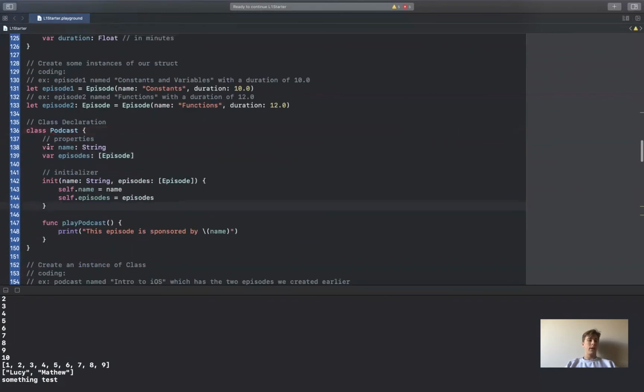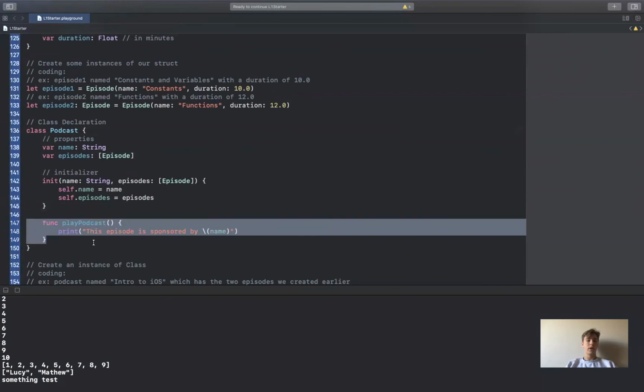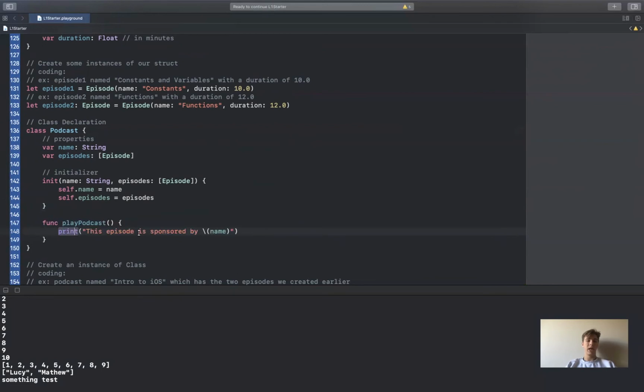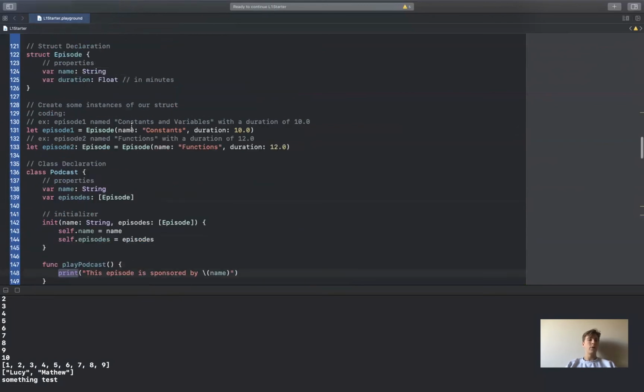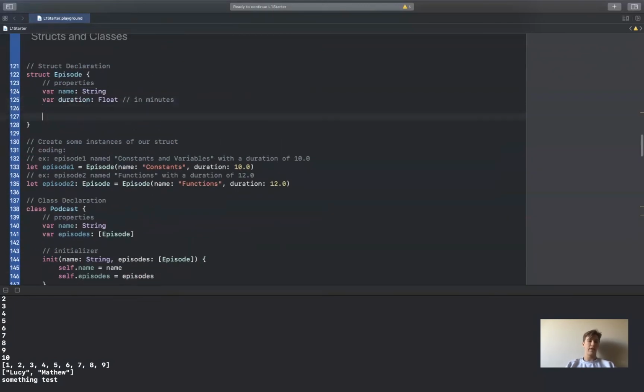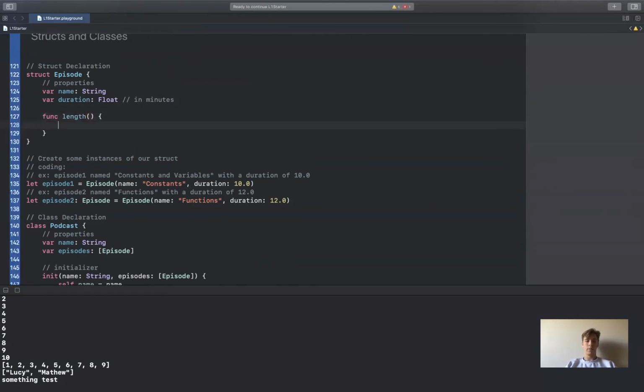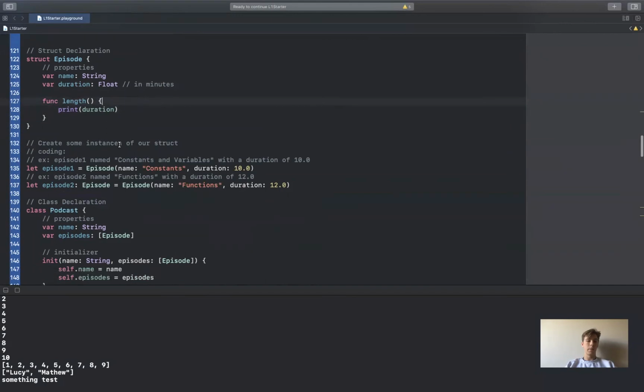So you need that for classes, but not for structs. And like in any other language, you can have functions within a class. So here we have a function called play podcast. It doesn't return anything. It just prints out to the console the name of the podcast. And you can also do this with structs. So this could have a function called length or something that takes in nothing and just prints the duration, right? So you can do that with structs as well. Okay.